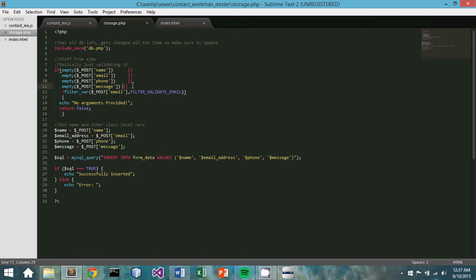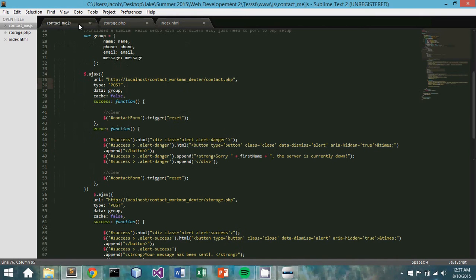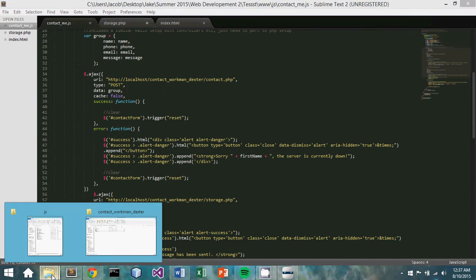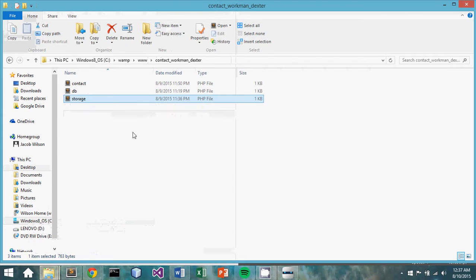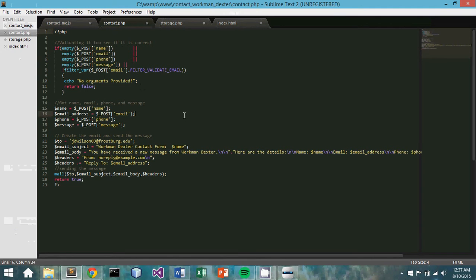Let me move that over there, and then we're going to go ahead and I'm going to show you my contact page. This works. It just, the browser doesn't let you do it for some reason.